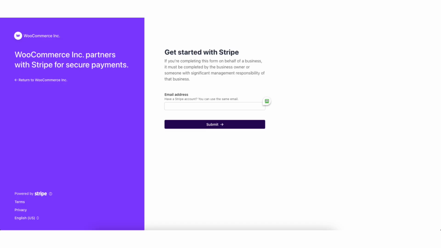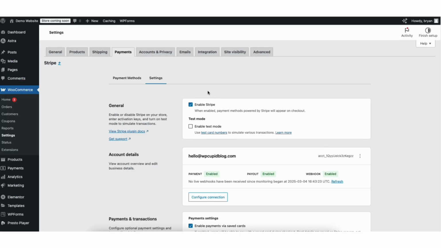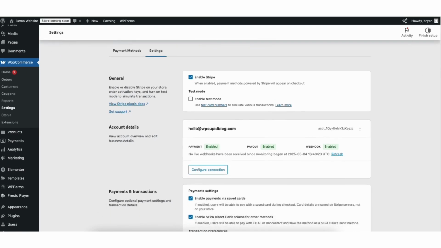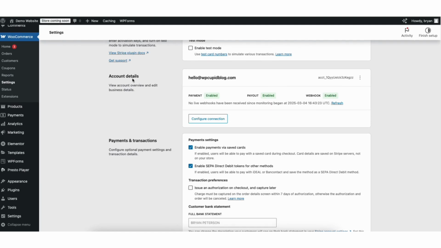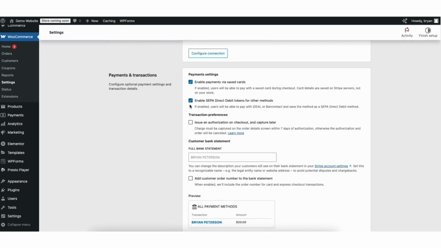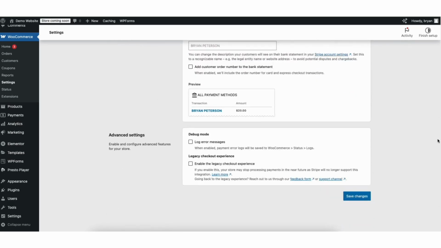Once you have your Stripe account created or a current account connected, you'd be directed back to the WooCommerce Settings Payments page. You will see the Enable Stripe is selected. Next, scroll down to the account details. You'll see Payment, Payout, and Webhook are enabled. You'll see Payments and Transactions. You'll see different options you can select if you make any changes on this page. Be sure to scroll down to the bottom of this page and click Save Changes.